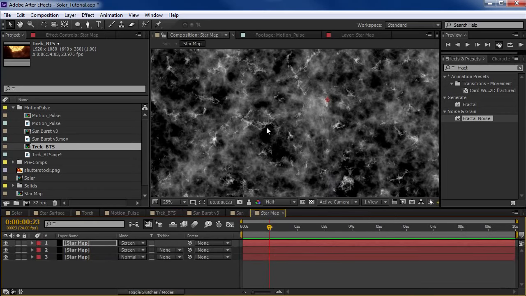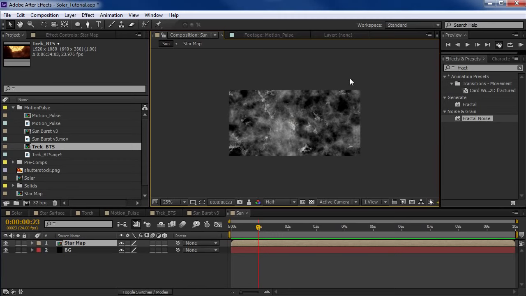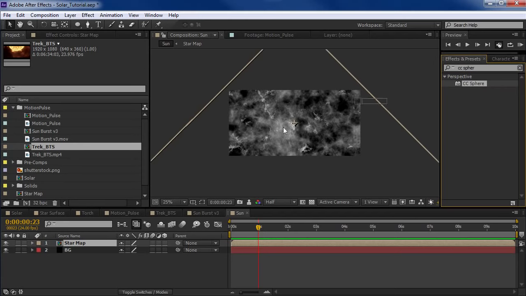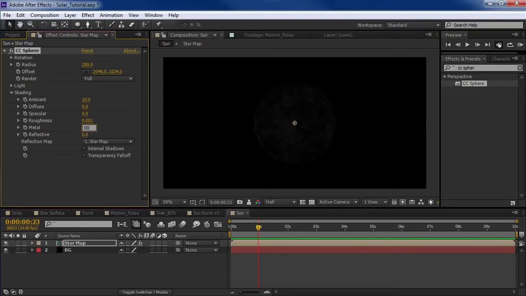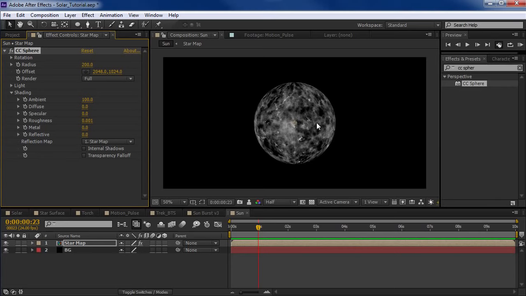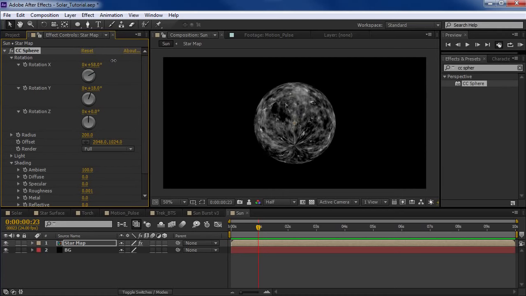So here is the basic star map. So let's go and close that. And here we have the layer for that star map. So coming back to where we were, now there's an effect called CC Sphere, and it's a really cool effect. And so now we have a nice sphere. So I'm going to go into the shading, and let's set the diffuse, all these values, down to 0. And we're going to set the ambient up to 100. That way there's no shading, it's just full bright. And if we go up to the rotation here, you can see we've got a nice rotating planet.